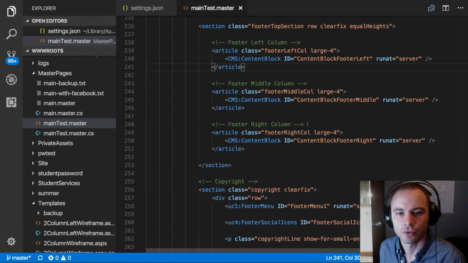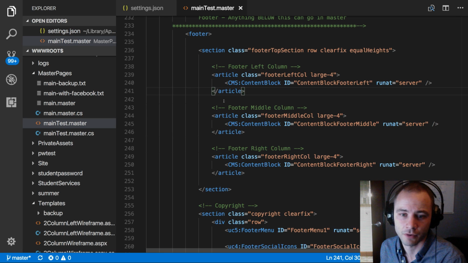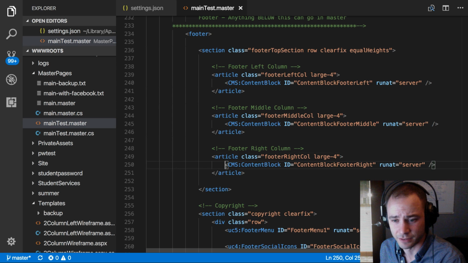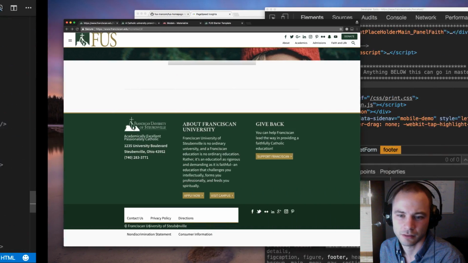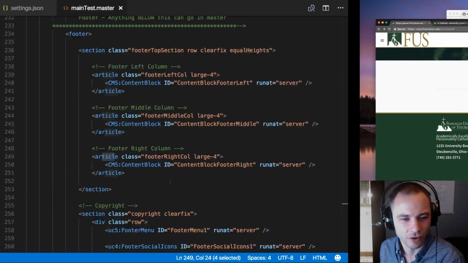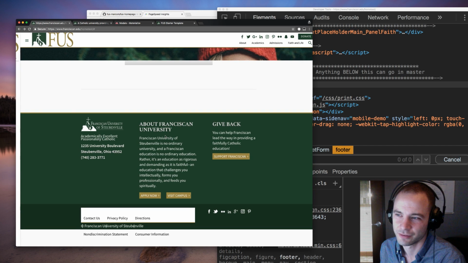Okay, so right now we have, and it's nice that it's commented like this, our left column, middle column, right column. But what we need to do is keep these, because the content's being brought in here, but we need to remove this article. And I'm actually not sure why they chose to use article for that. Can you all think of any reason why article would be the proper element for these sections in the footer? I don't know. It seems a little odd.